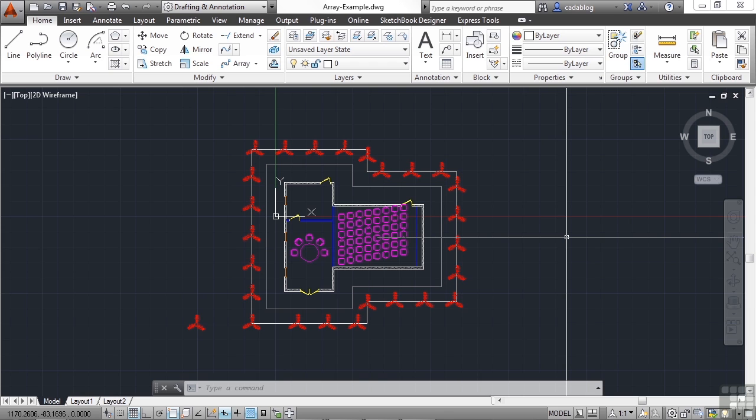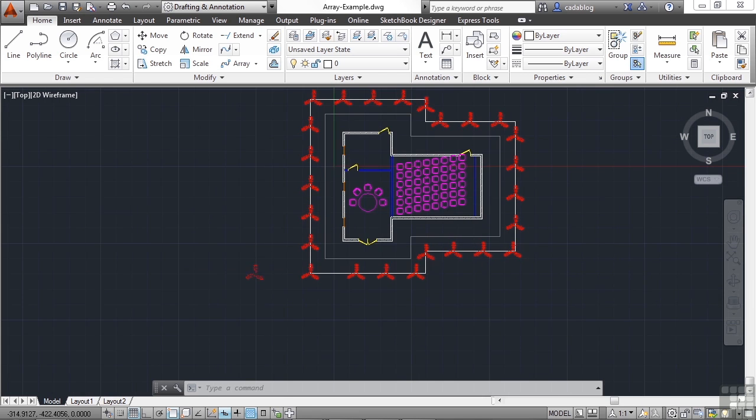It allows you to create a linear, non-associative array. That just means that you can copy your object many times in a straight line, and it won't be an array, but it will be several instances of that same object. So let's look at this last plant here.